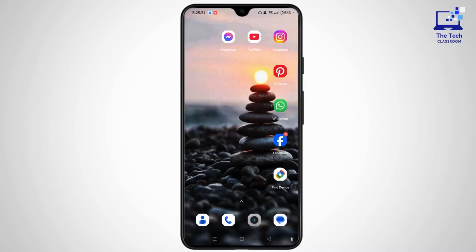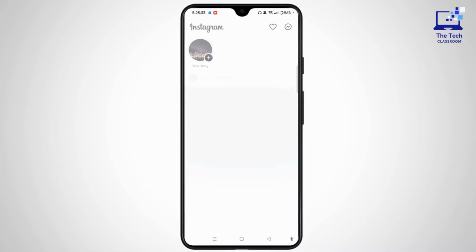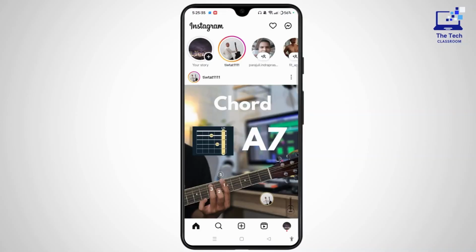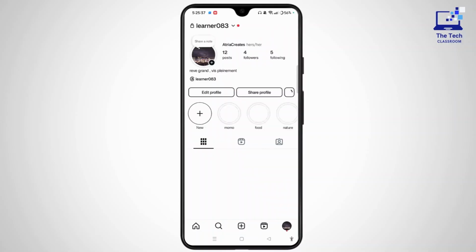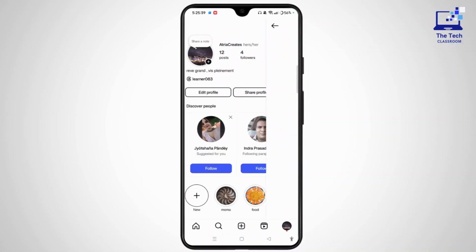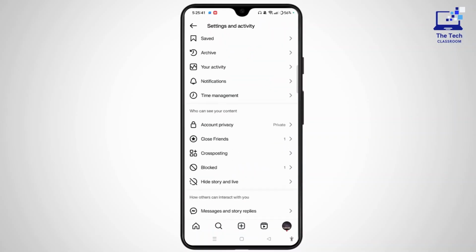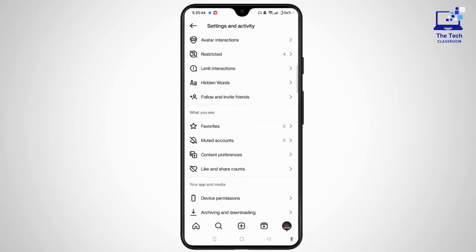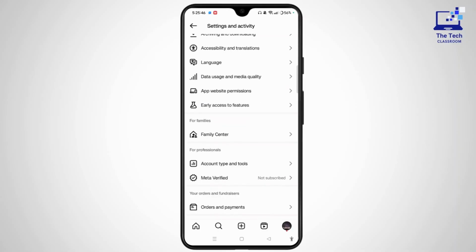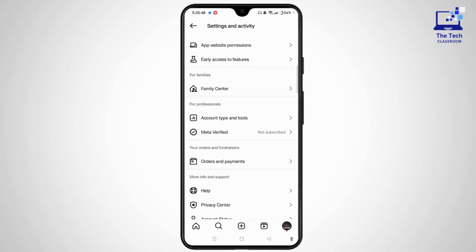First of all, launch the Instagram application on your device. Head to the profile icon at the bottom right corner. Now tap the three-line menu icon at the top right. Scroll down to the bottom of your screen. Now tap on Account type and tools.